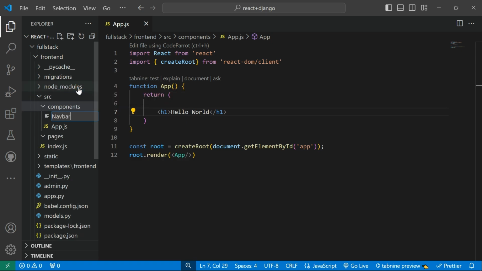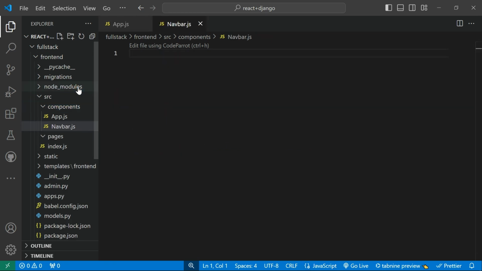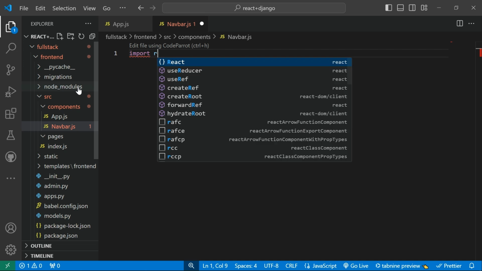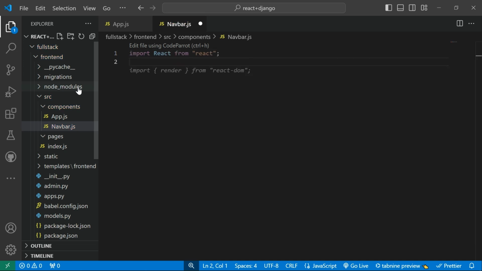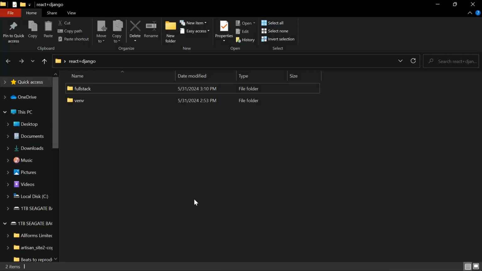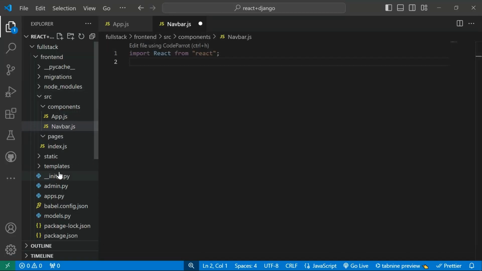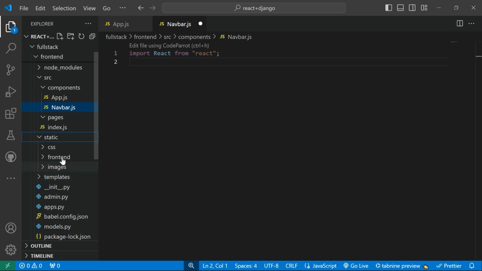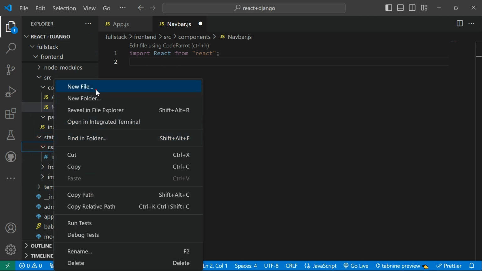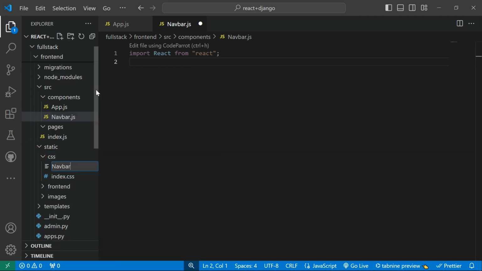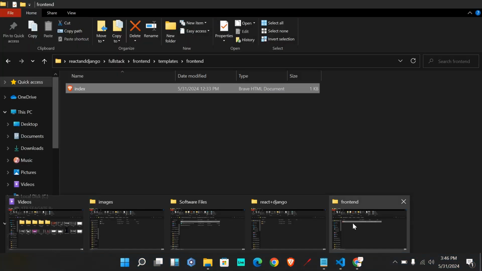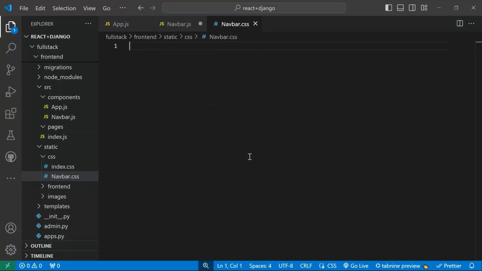Let's do navbar.js. Okay, now what I'm going to do in the navbar.js is I'm going to set up a function. First, let's do import React from React. The next thing I'm going to do, we are going to set up a CSS. I don't want to be wasting time with the CSS thing. So just to be on a faster pace, I'm going to come to our static here where we have the CSS. Let me first of all create this file, navbar.css. I already have the CSS properly set up. Let me quickly copy it and paste it here. Then we'll move on to setting up the navbar.js.